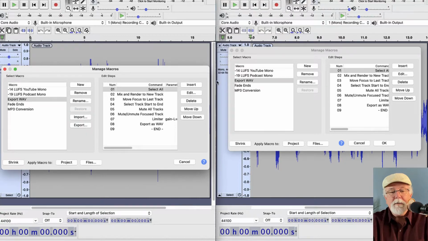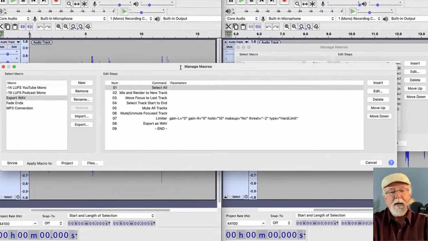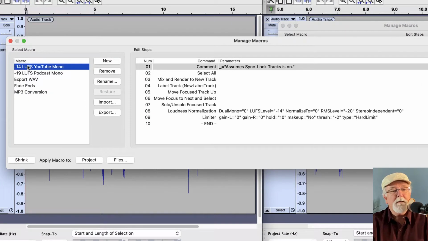So I'm going to expand this window out now on the left side here so we can get a better view of it. And let's come up to one of the other macros that I use. This one on the top here says a negative 14 LUFS YouTube mono. This is what I use when I'm doing a YouTube channel or a YouTube video, just like this one. YouTube wants everything set to a minus 14 LUFS. And so I wrote this macro to export my file normalized or loudness normalized to a minus 14 LUFS, and I export it using this macro.